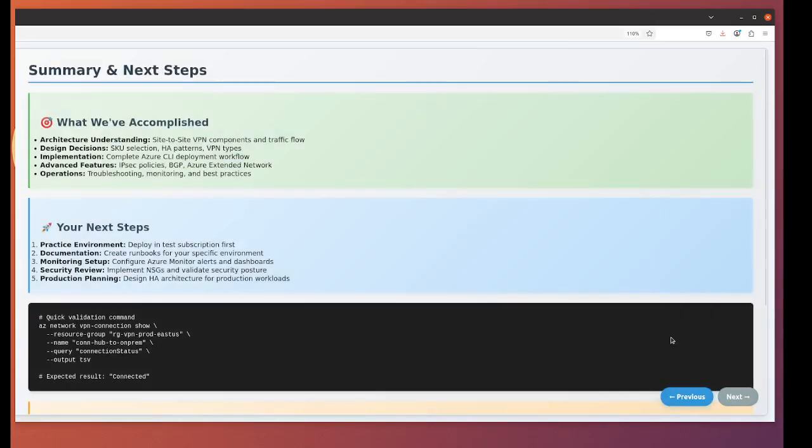Summary and next steps. Congratulations! We've covered everything you need to implement Azure site-to-site VPN connections successfully. We started with architectural concepts, discussed design considerations like SKU selection and high availability, and then walked through the complete implementation using Azure CLI commands. We covered troubleshooting methodologies, advanced features such as Azure Extended Network, and shared real-world best practices and pitfalls to avoid.